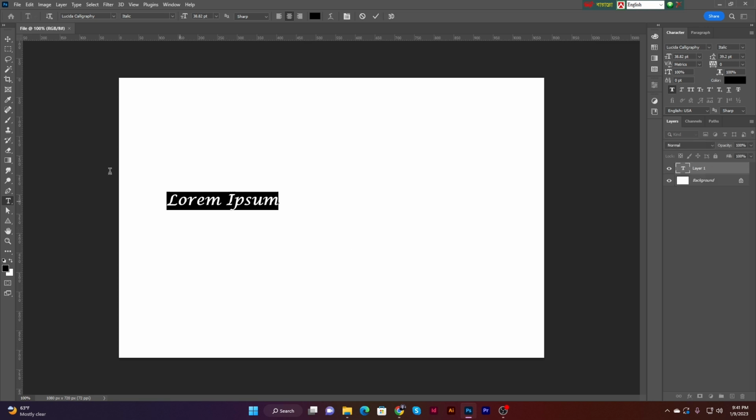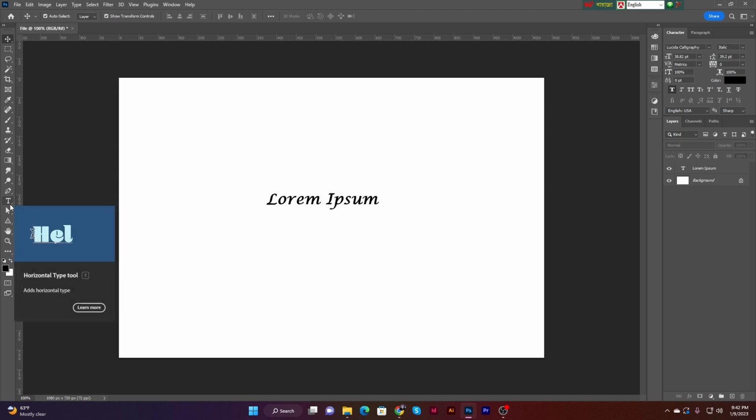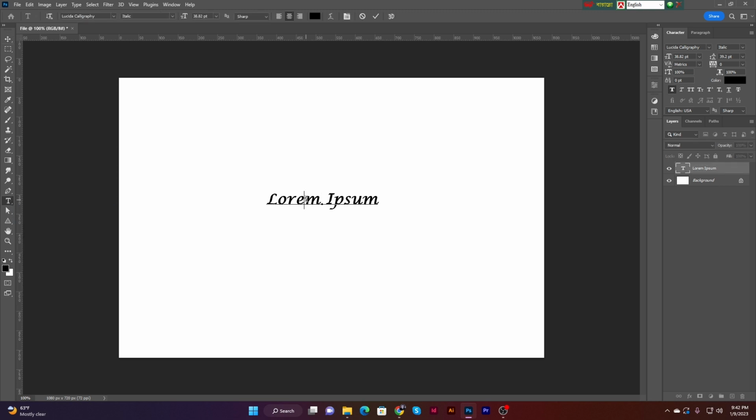Now you can see the lorem ipsum text automatically comes up when I click on the file. The white area is the artboard, the paper or artboard, what you can say. Now I want to write something, so click on the tool panel, or you can press the T button from the toolbar, and click on the text.